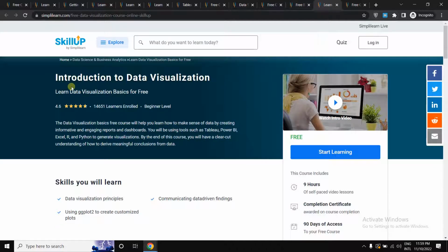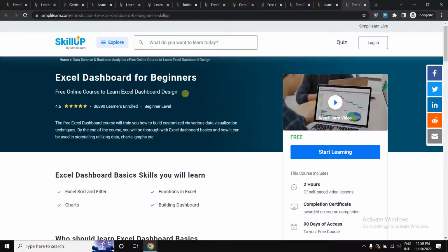Next course is Introduction to Data Visualization. This data visualization course will help you to learn how to make sense of data by creating informative and engaging reports and dashboards. Now here is the last course, Excel Dashboard for Beginners. This is a free course, and this course will train you how to build customized dashboards via various data visualization techniques. So all of these are the 12 courses.